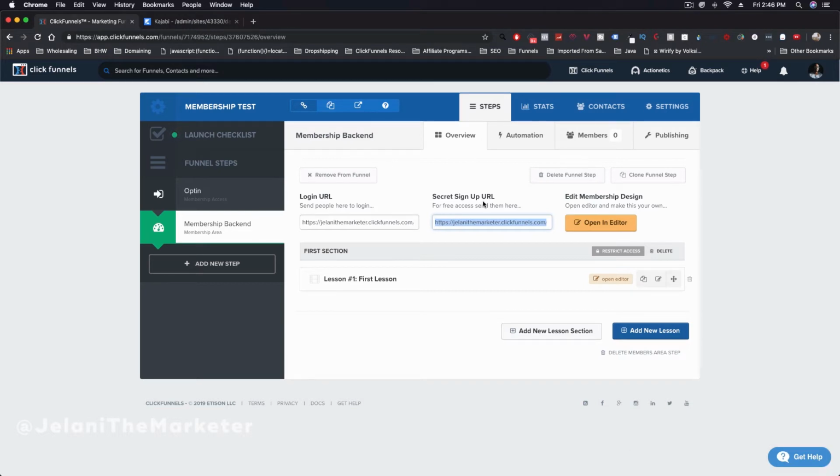Okay, so the first thing you want to take note of is this secret sign up URL is the URL that you're going to be sending out to people to sign up. So if they purchase your thing, whatever that thing is, or you just want to give free access to something, right? This is the link you're going to be using. And it's also important that if you are selling this particular product, or you're selling access to this particular product, you need to restrict access to this particular link.